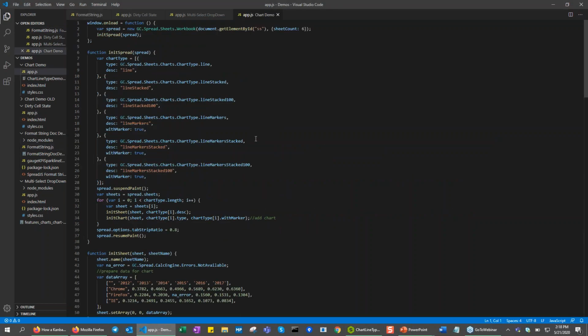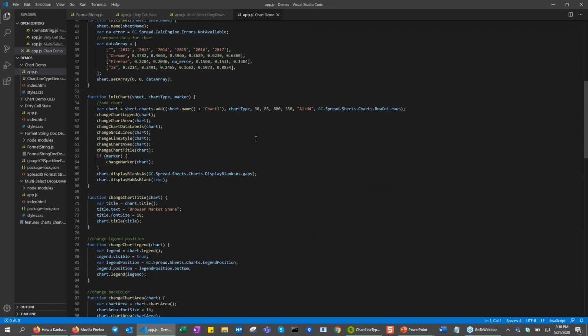And this is just coded with some simple properties right here, set on the chart itself. So I've chosen to display this as gaps, but you could choose to display it as connected to the other data in the chart, or you could choose to display them as zeros.